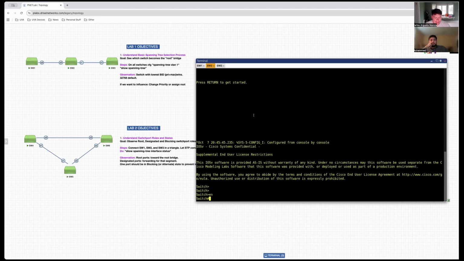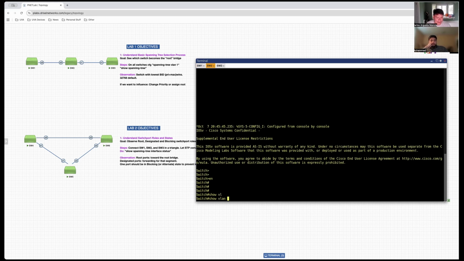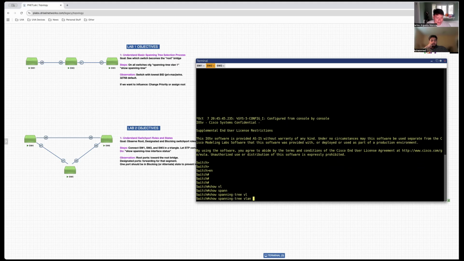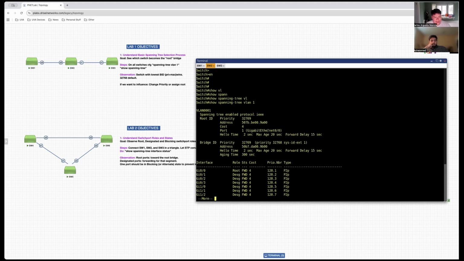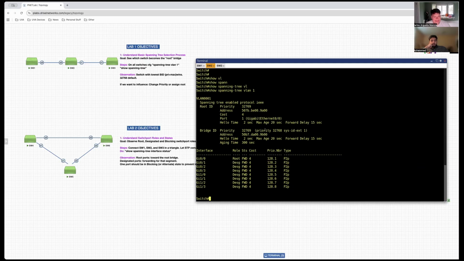So if we go look at what this command shows on switch 2, show spanning-tree vlan 1, look at that. We know that switch 1 has a MAC address of 9A00, so it goes to the root ID. My root is switch 1, and this is who I am, 9B00. And look at this, we know that we're leveraging gig 0/0, so that becomes an RP, a root port. And look, all my other ports are DPs. This is an RP.